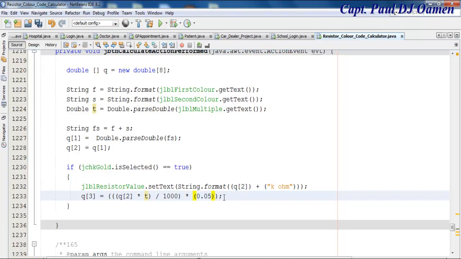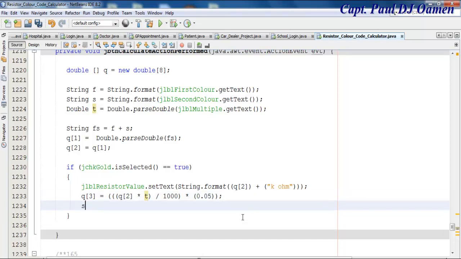Get rid of this. That is for the q3. Now let's say string divide, that's another variable. Let's get rid of this.